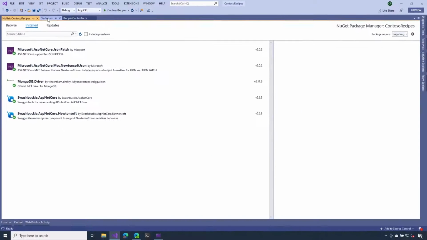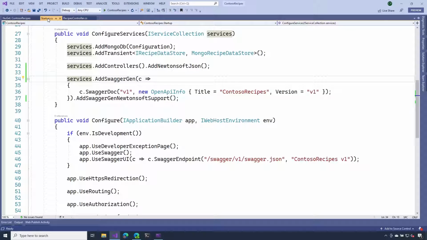Next, let's head over to the Startup.cs file to enable these features. On line 32, notice I'm adding a call to AddNewtonsoftJson. Also on line 37, we're enabling Newtonsoft support for our Swagger UI by another method call.